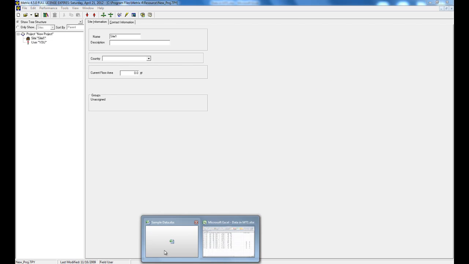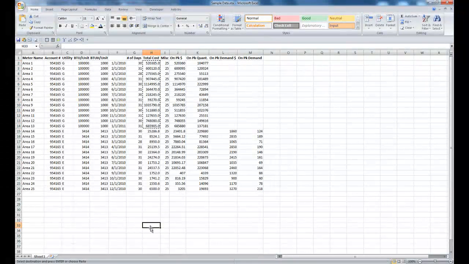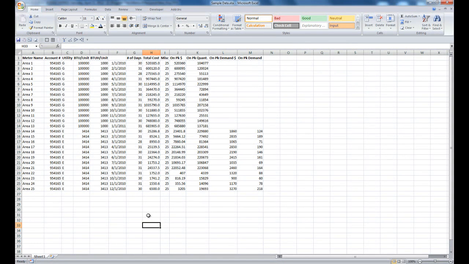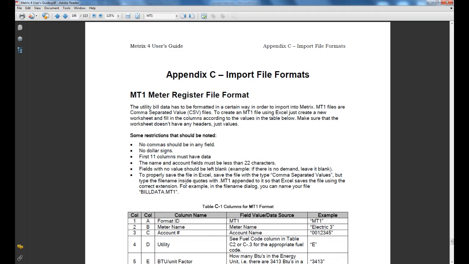So to start out, let's go back to our sample data. And this is what it looks like so far. As you could see before, you could only import 1 meter at a time. What we're going to do here is we're going to import all of this data at once using the MT1 format. The MT1 format can be found in your user guide in Appendix C.